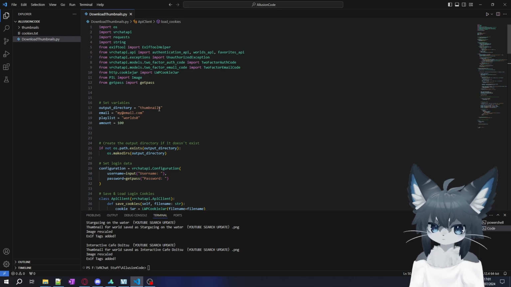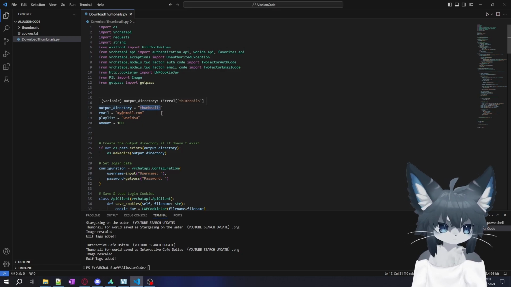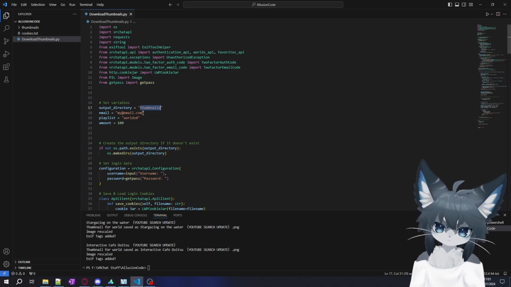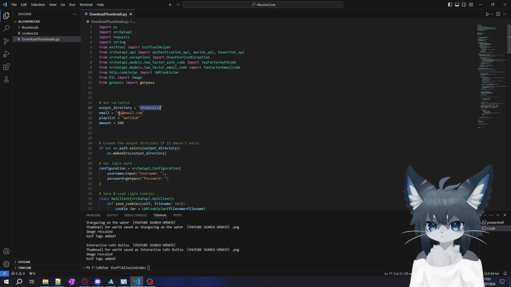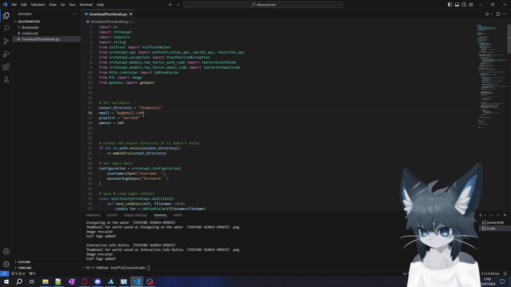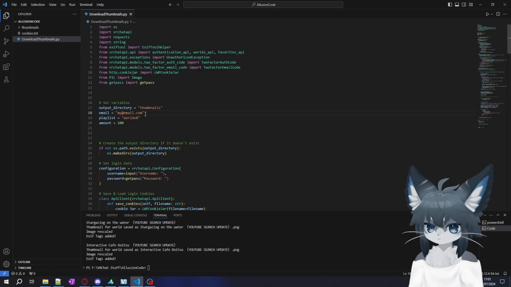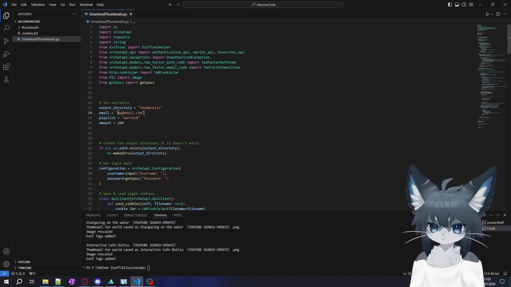So if you want to run it, first of all, you would probably want to set your output directory. VRChat requires you to authenticate and set a user agent. So you will need to supply an email address that they can contact you with, because they don't want people to abuse their API. So I'd ask you to supply your own email address here.